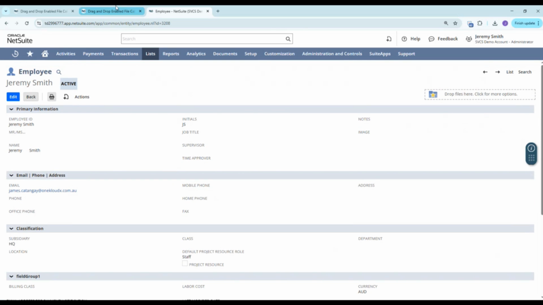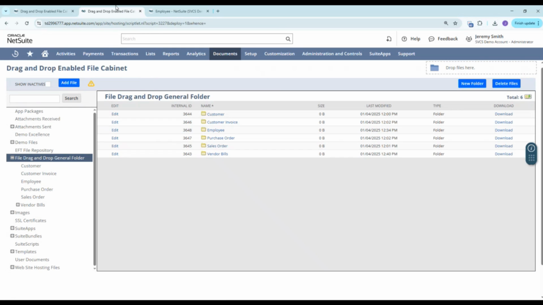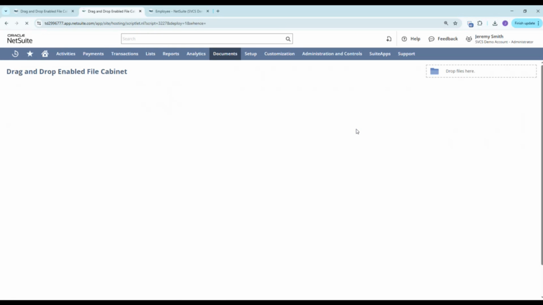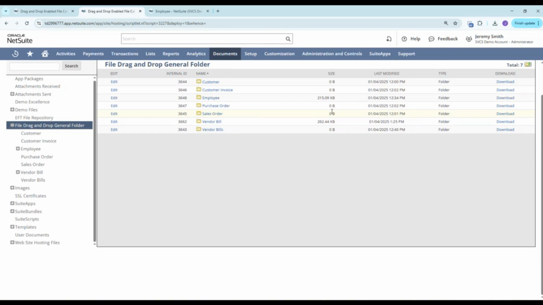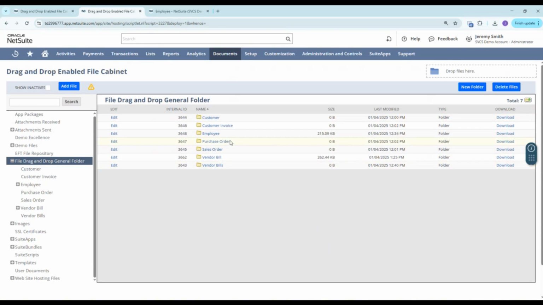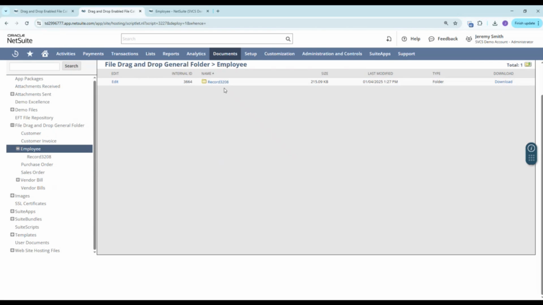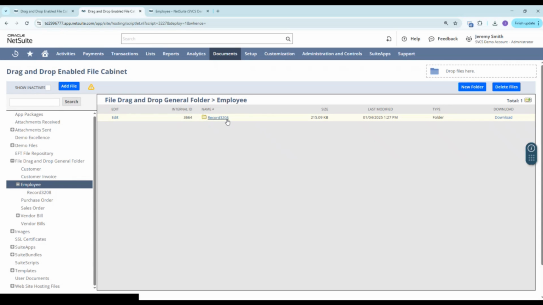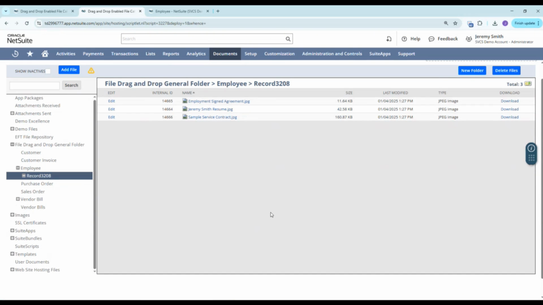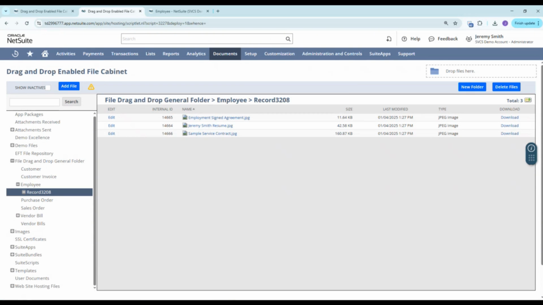And going back to the file cabinet, if we refresh this page, you will see that an additional folder for that record has been created. Let me click employee. It's the same record number, 3208, the same as the employee internal ID. And you will see here the multiple documents that have been uploaded.